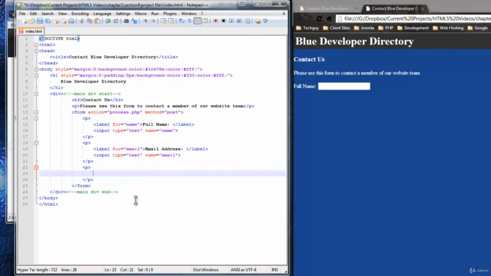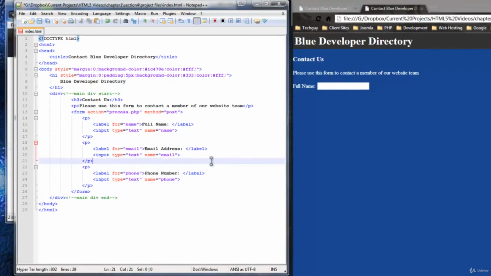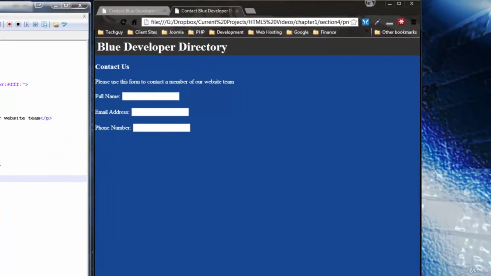And next, I just want to do one more text field. So I'm just going to copy this, and we're going to change this to phone. And it's going to be text and phone. Alright, so that's going to be it for the text fields. So I'm going to save this and reload, and you'll see we have our 3 text fields.